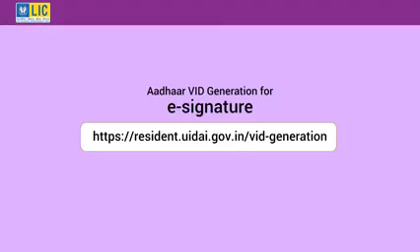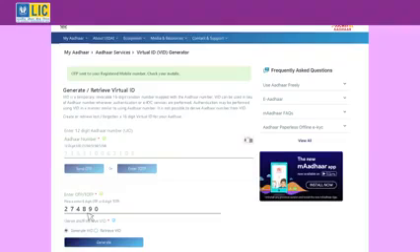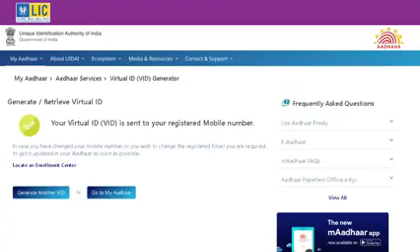We will also understand how to generate the virtual ID of Aadhaar required to e-sign the document through Aadhaar. To start, click on the URL and access the UIDAI website to download VID for e-signature. The link will redirect you to the UIDAI site. Enter the 12-digit Aadhaar number and CAPTCHA to receive the OTP. Enter the OTP and click on Generate VID. VID is sent to your registered mobile number.